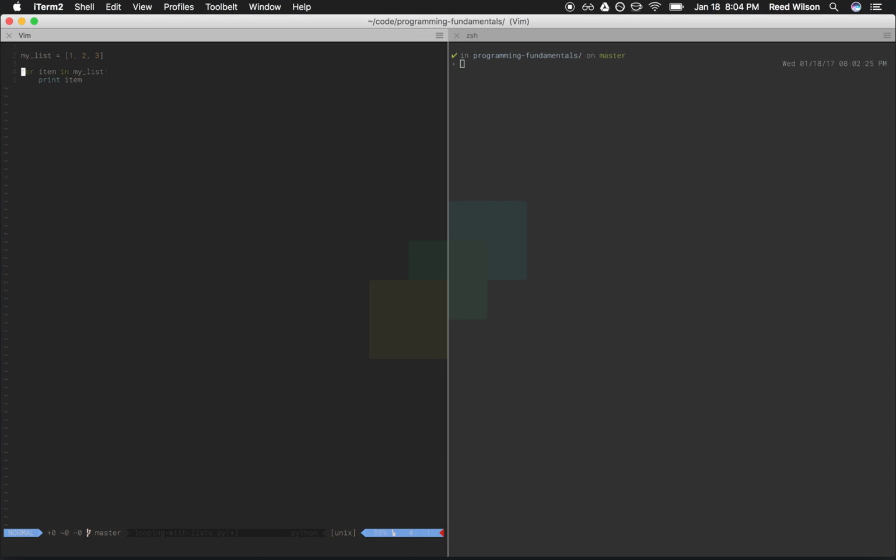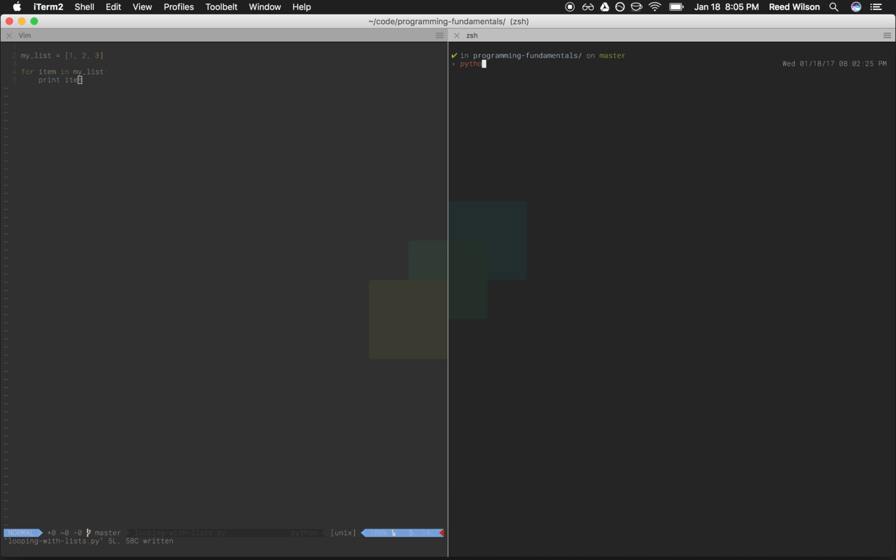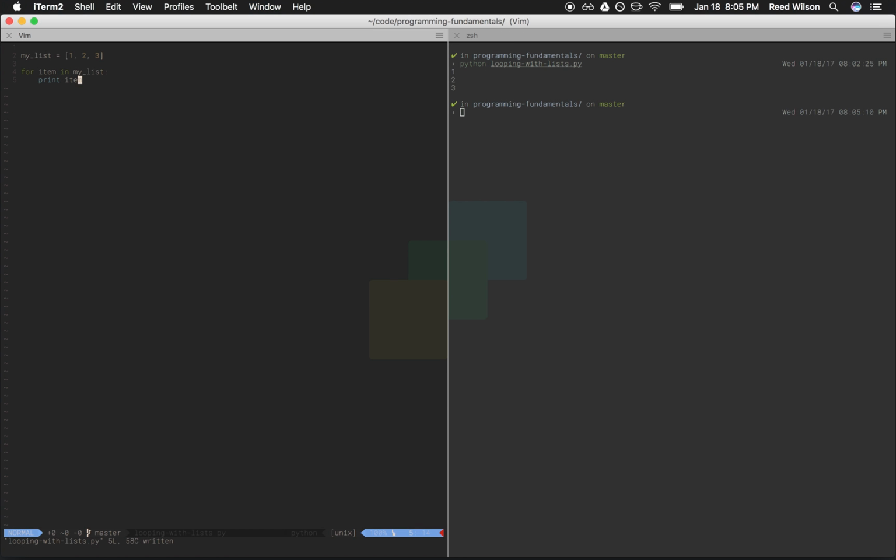So the keywords here are for and in. So we're going to do a for loop for every item in my list. And then again, we've got that colon at the end, and we're going to print it out. So let's try running that. So it's going to do 1, 2, 3. So that's perfect. That's exactly what we want. So it's pretty simple to do that.